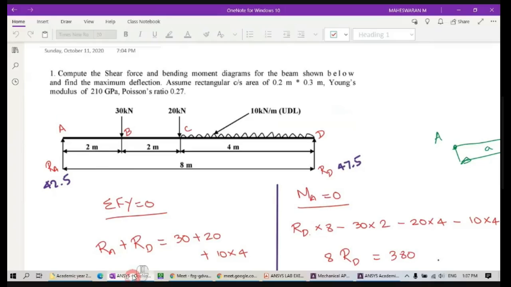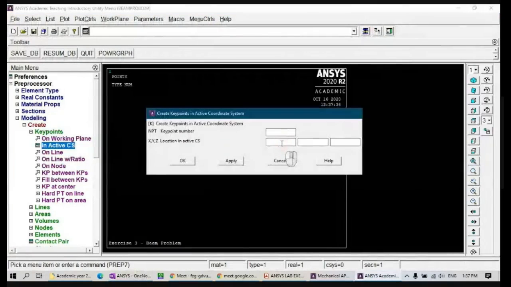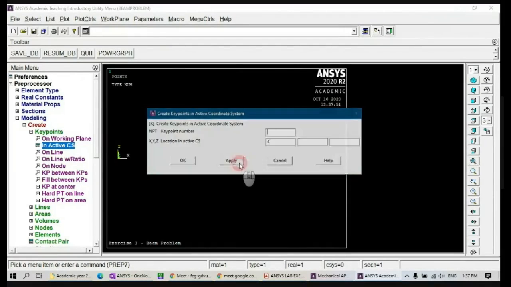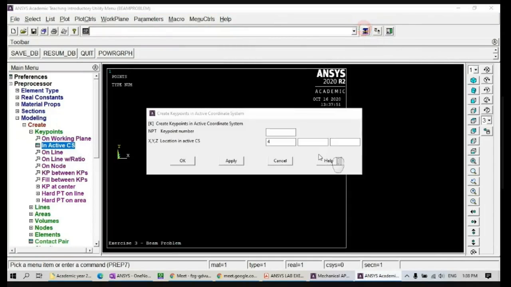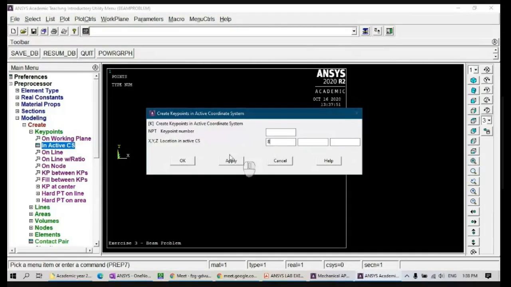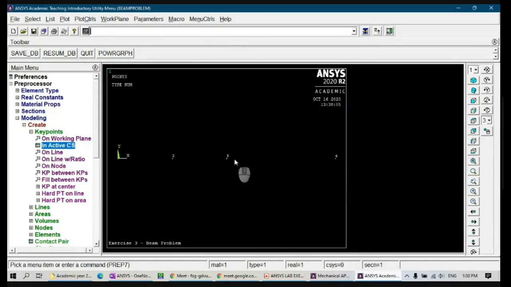Next, for 2 meter, right? So I'm going to apply for 2 meter. Just type 2, apply. Next, for 4 meter, type 4, apply. Next, I think 2 meters over, 4 meters over, now 8 meter, right? So we go for 8. Click OK because it's my last point. Okay, I got these 1, 2, 3, 4 points, right? Any doubt in this?